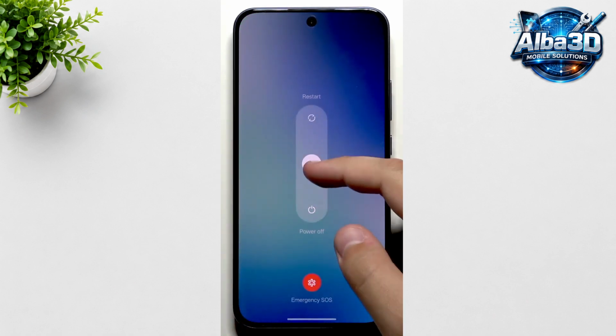Now restart the phone by pressing the power button and volume up button at the same time, then swipe up to restart.